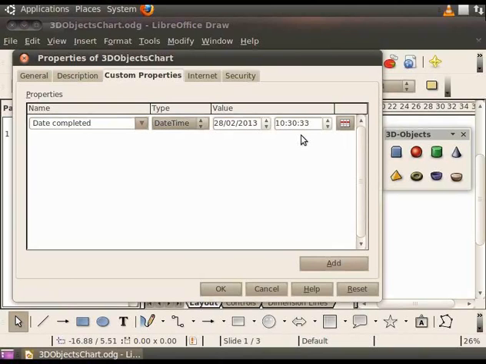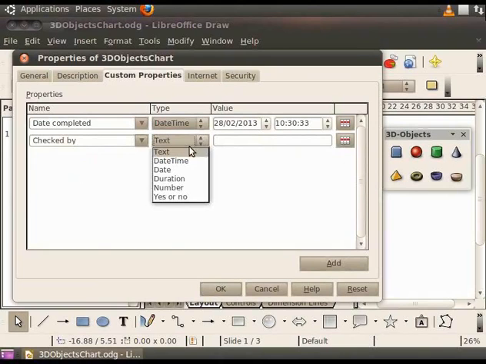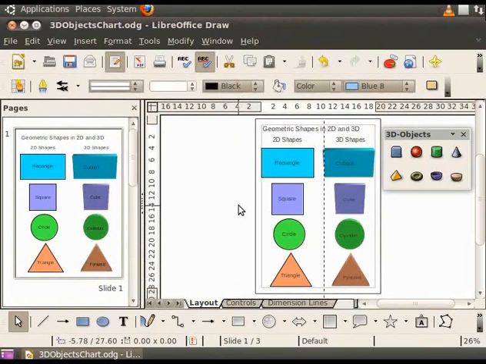Now, you know the date on which the document was prepared. Let us add another field now. Click Add. You will see a second list of drop-down boxes. In the name drop-down, let us select Checked By. For the type field, let us select Text. In value, type the text ABC. Click OK. That's how you add your own properties to the draw file.